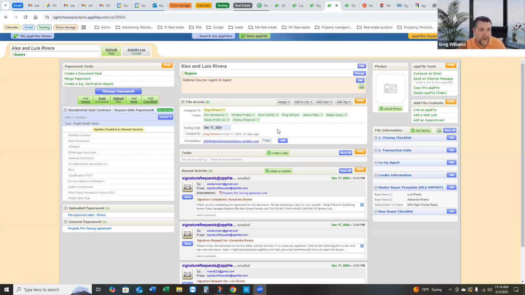I am going to be writing an offer today and wanted to walk you through the steps. At this point, I have already created the file for Alex and Luis Rivera. I already have their pre-touring agreement signed. So at this point, we have identified a property that they'd like to make an offer on. Let's just jump right into it.